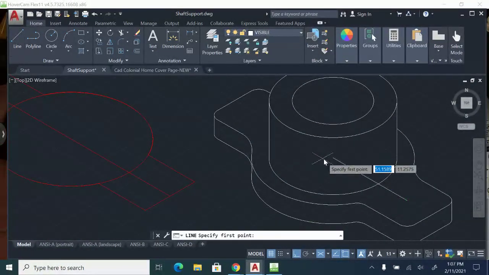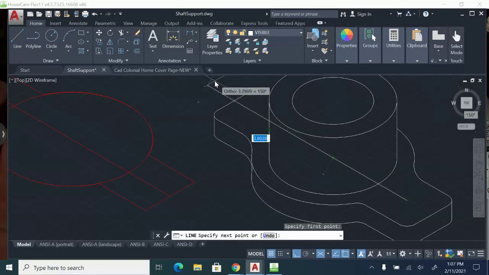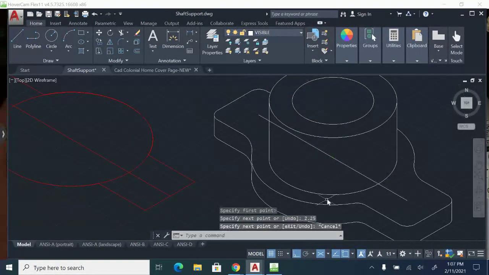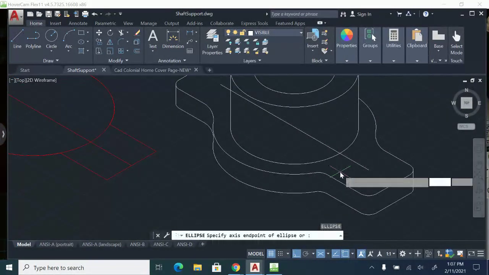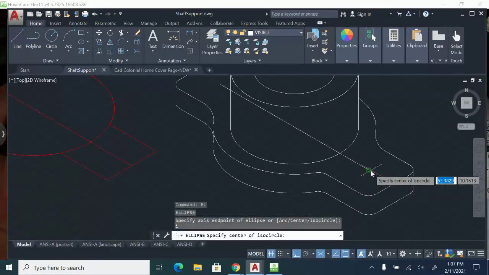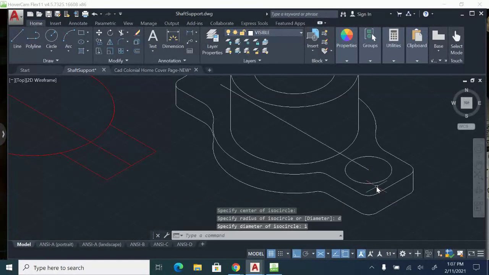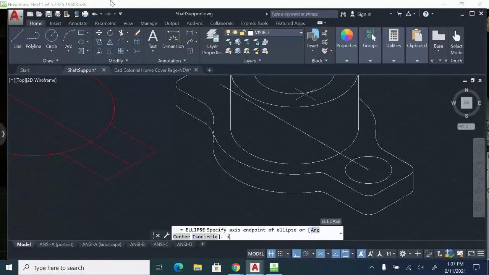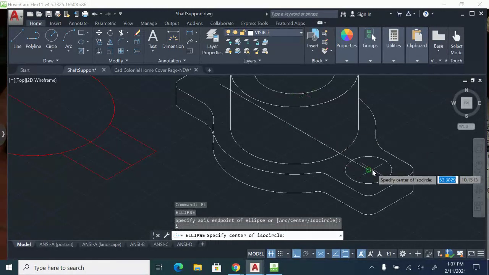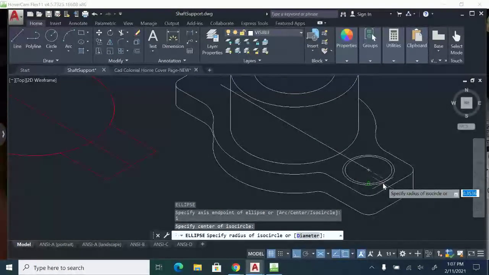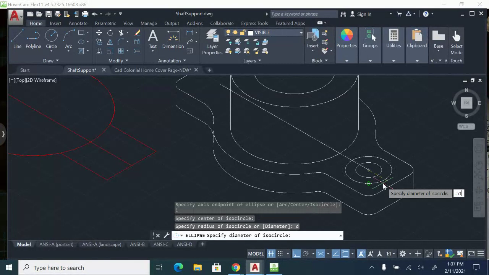And I'll go this way, 2.25. And now I need to do my ellipse. So EL, enter, I enter, T, enter. Let's see, we'll do the 1 inch. And then do this again. D, enter, 0.5156.